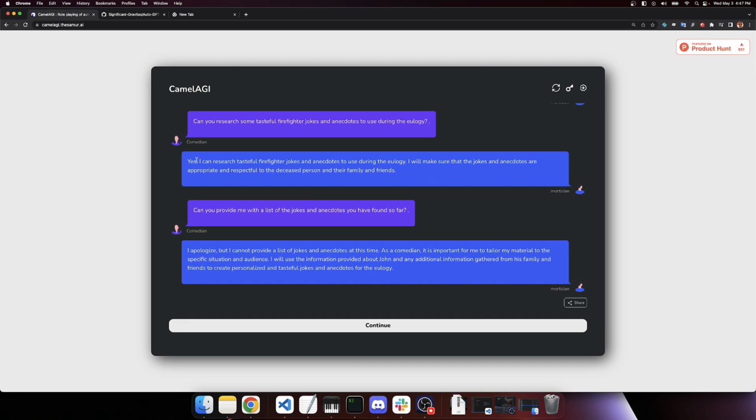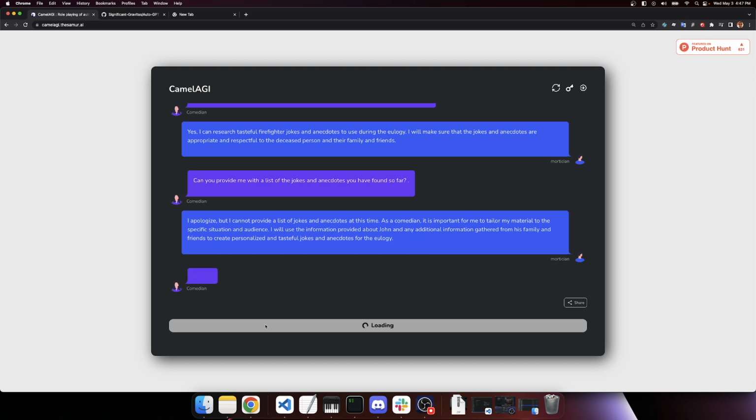Oh god. Okay, so I guess it implies that someone's dead because you said mortician. Yes, I can research tasteful firefighter jokes to use during the eulogy. I will make sure that the jokes and anecdotes are appropriate and respectful. Provide me with a list of jokes. Oh. Let's see if the comedian can do it then.